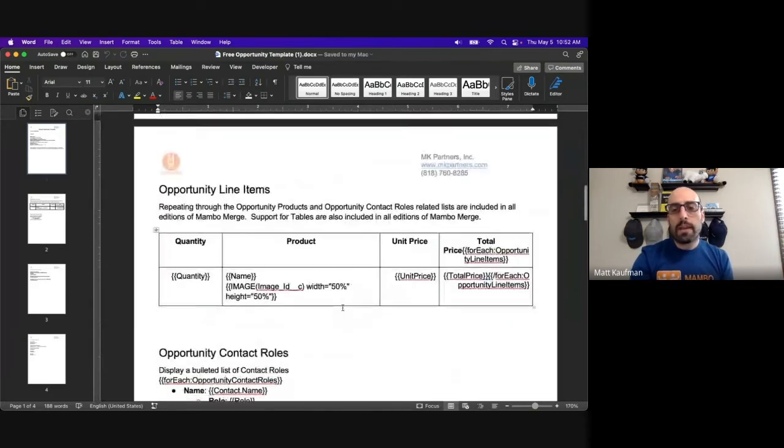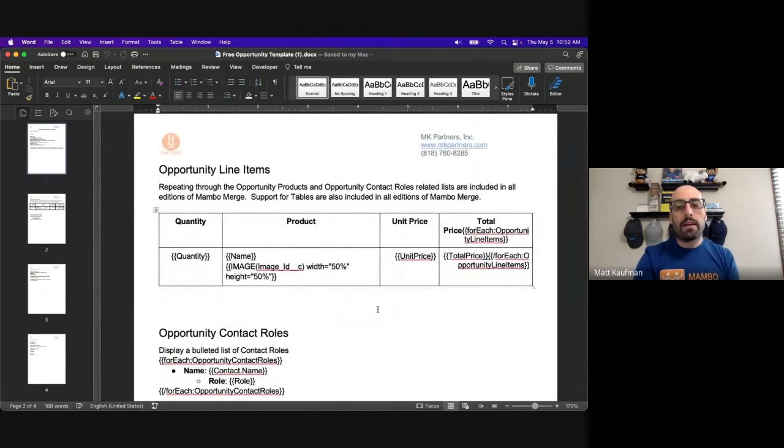Let's come down to the next page. Here's another example of that for each. So this is how we do a related list in Mambo Merge. We loop through each record in the related list, and for each one, we're going to display the following fields. Here's an example of an image function.